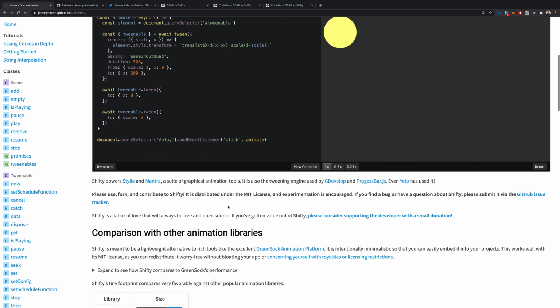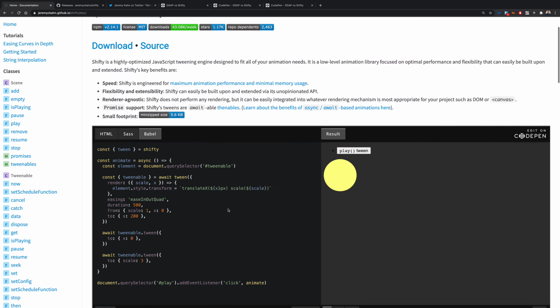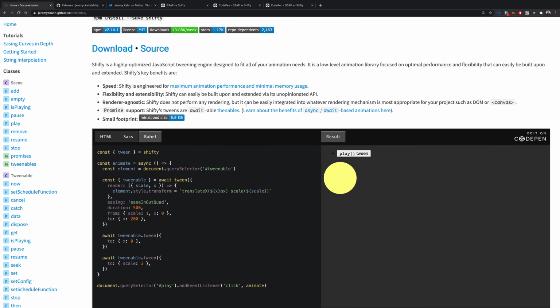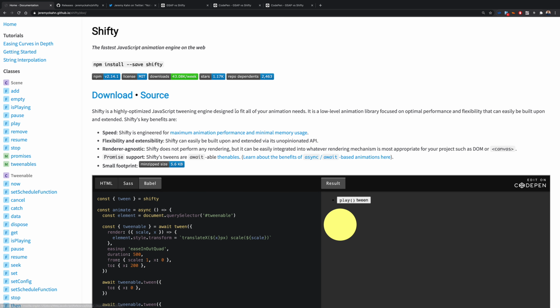I would say if you just wanted to embed a library that would take care of your animation logic, and you want to build your own functionality on top of it, Shifty's a library for that. If you want something that's got batteries included, that's very turnkey, I think that GreenSock is the better library. But the point is that animation performance is no longer the defining characteristic of GreenSock. It's just the feature set.